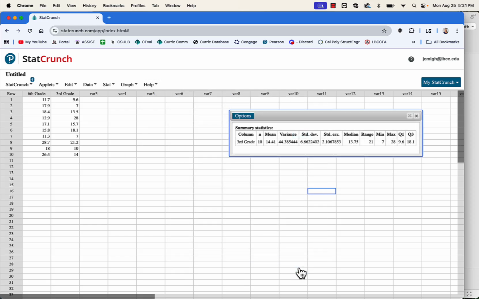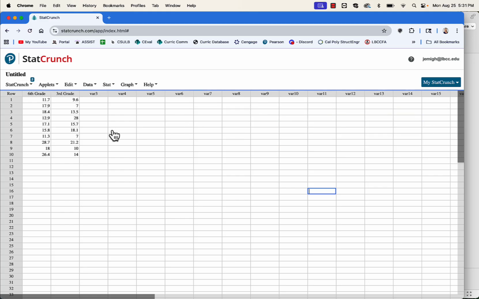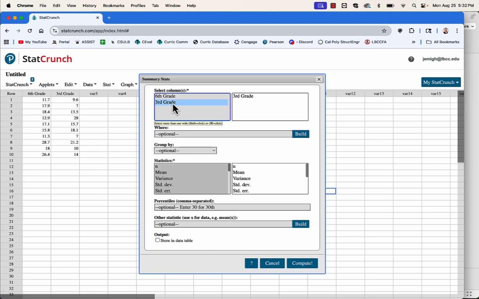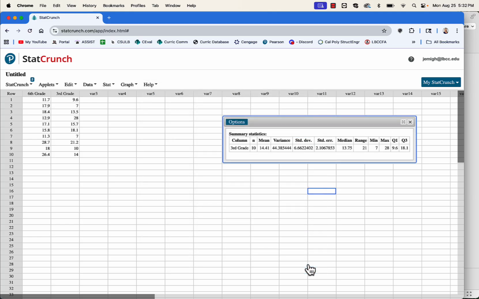Here are our answers. Standard deviation to 2 decimals, 6.66, and variance, 44.39. Another option, if you don't go that route, you can always close it and rerun it. So that was Stat, Summary Stats, Columns, choose the 3rd graders, and hit Compute. All right, let's put that information back into our notes.